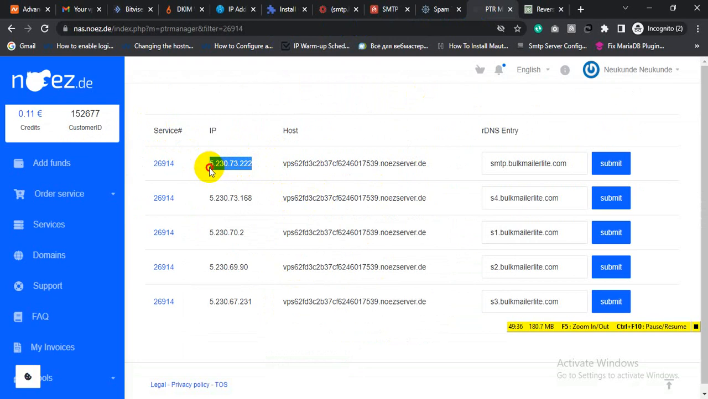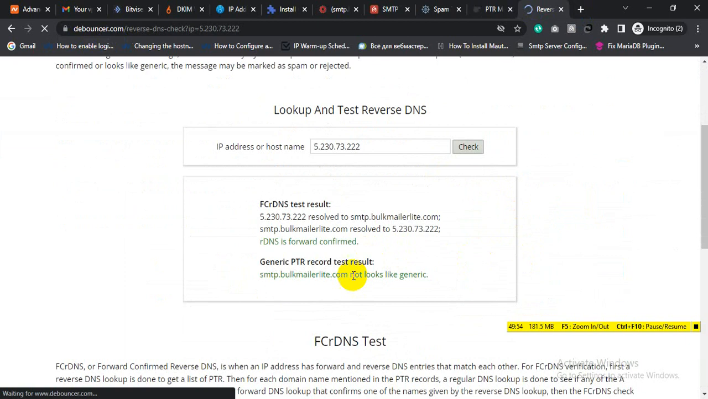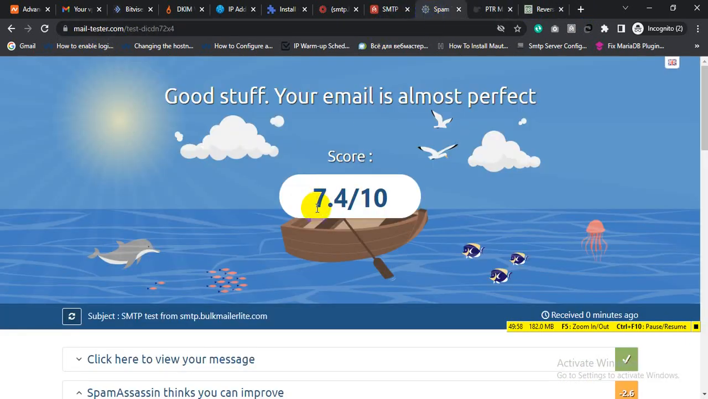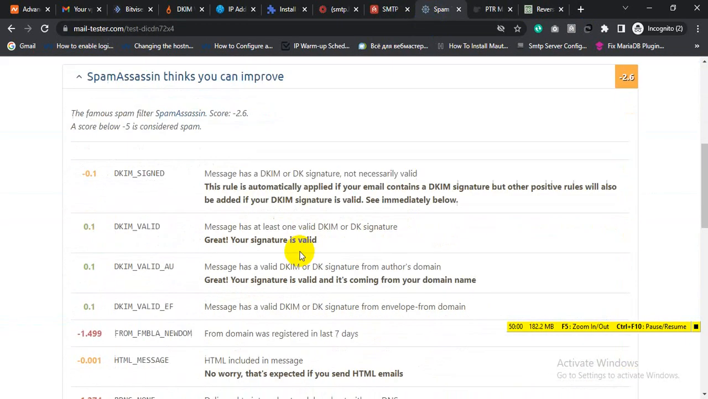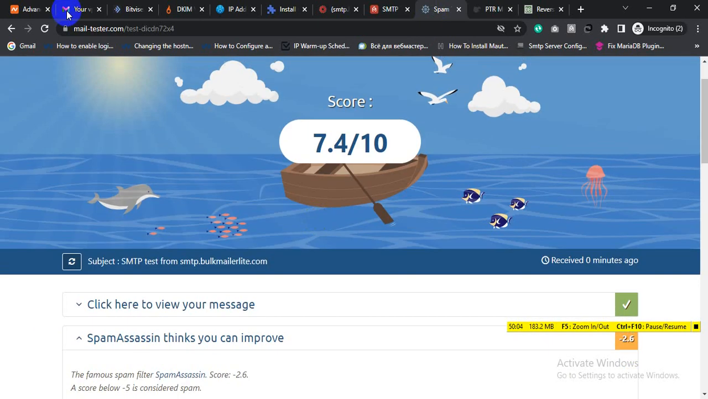This is the reverse DNS for our first IP, second IP. Our reverse DNS value will look like this. After adding the reverse DNS, you can check it from the bouncer website. Click check. Now if we send a test email from our PowerMTA server, it will be 10 out of 10, or, since this is a new domain, we might get 9 out of 10.